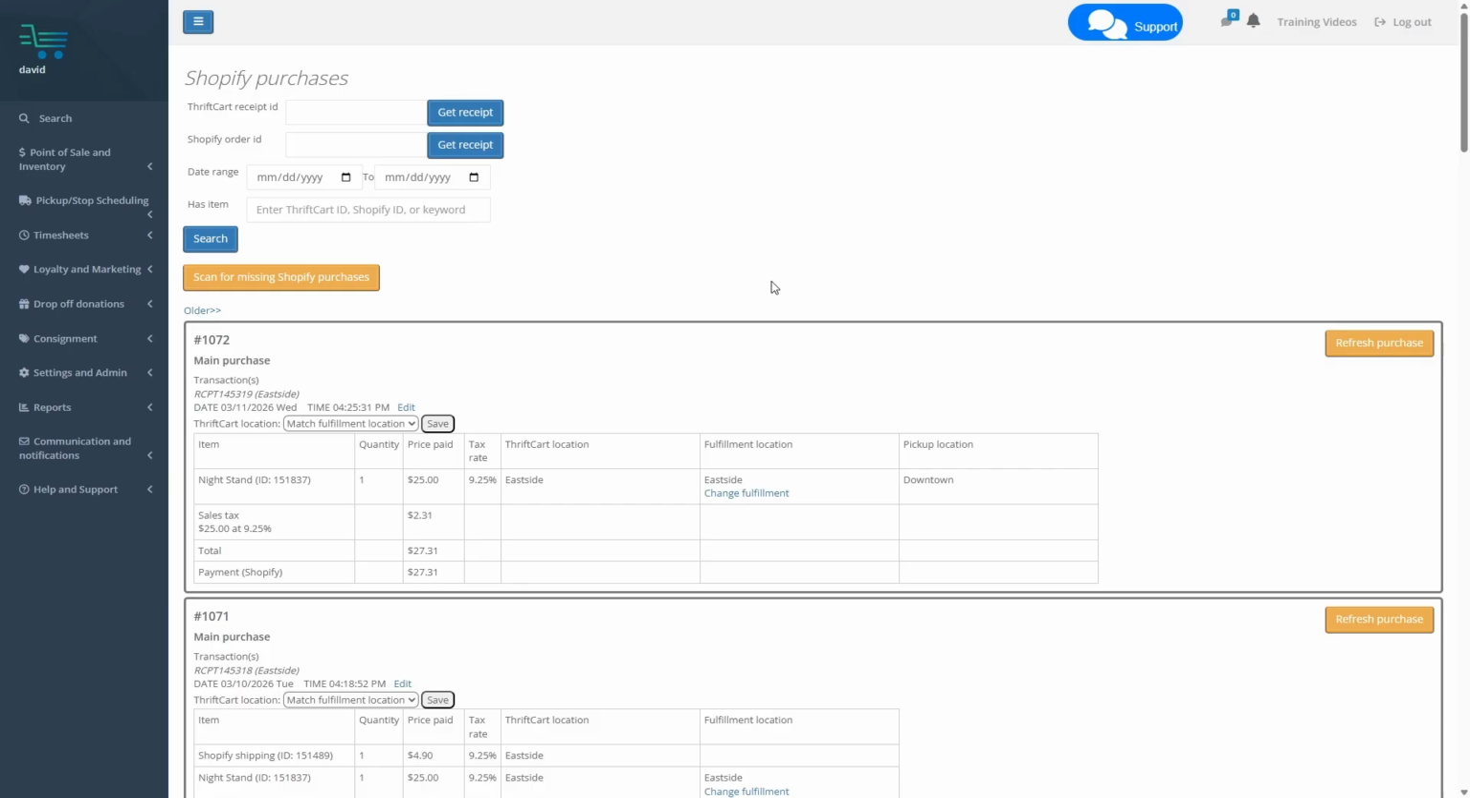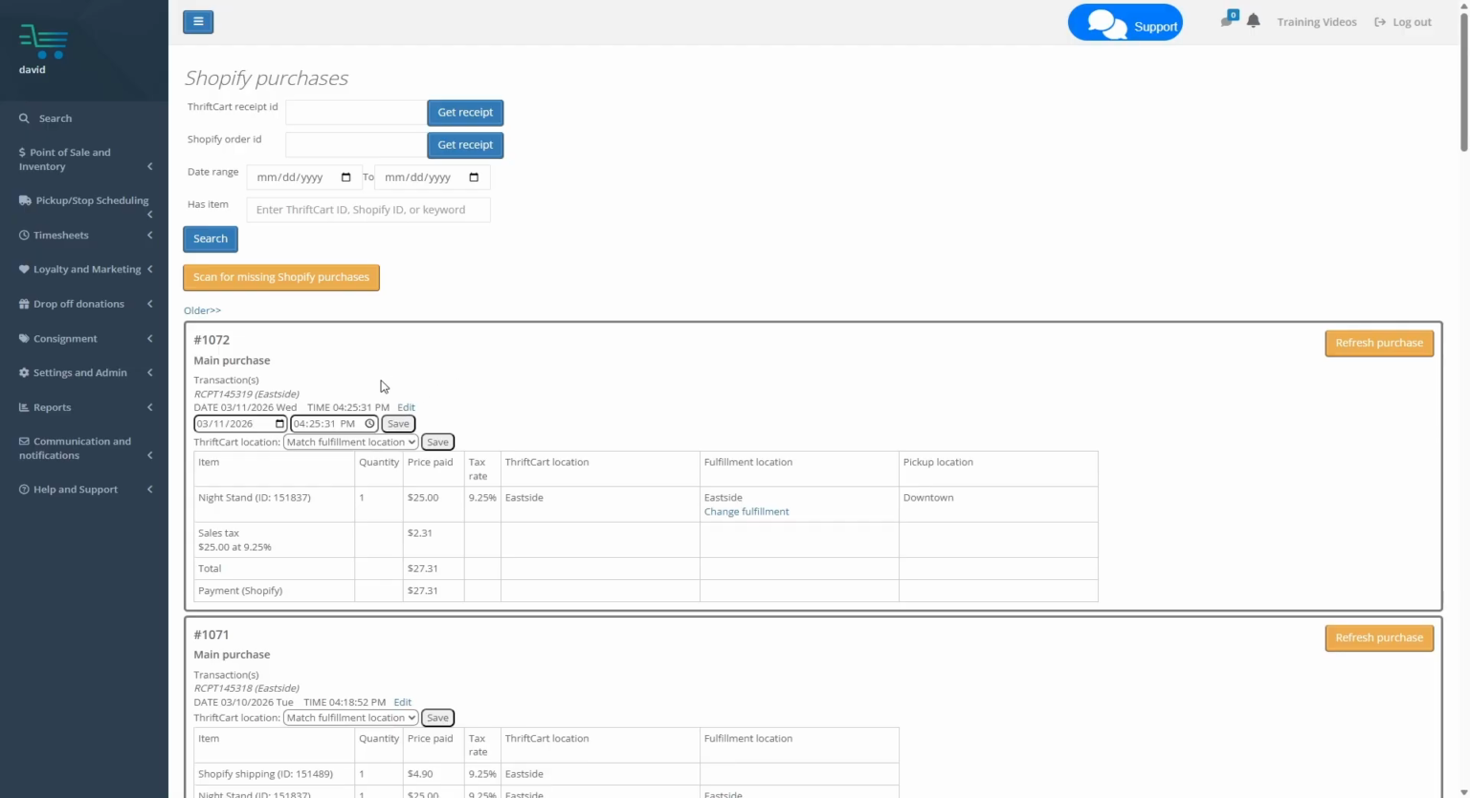From this page, we can configure some things on how we want purchases to appear within ThriftCart. If there was some reason we wanted a purchase to be considered to have been made on a day other than today, we could set the date here. So if we were to set to yesterday, it would appear in sales reports for yesterday rather than today.